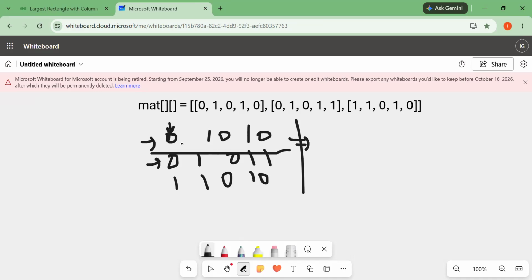So consider if I somehow find out the number of ones present at this particular index, then I can find the answer easily. Consider I found out the number of consecutive ones present in these particular columns. I will write those first. Initially this is 0, so I will start from the bottom. Okay, so the last row is 1, 1, 0, 1, 0. Now for this row, this is 0, there are no consecutive ones, so I will write 0 only.